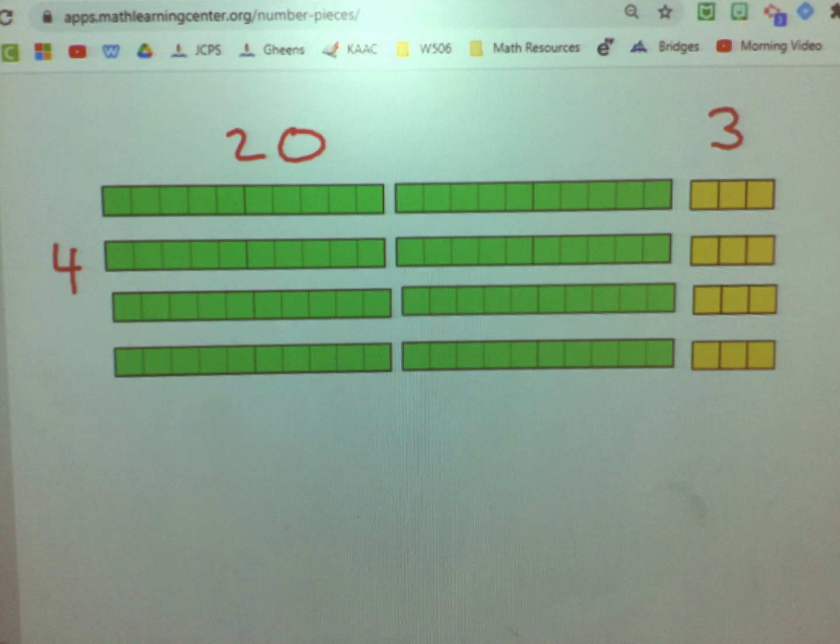So here is our model built with base 10 pieces. And this is using that number pieces app that all the students downloaded onto their Chromebooks or can get from the link provided in Google Classroom. And if you'll notice, all I did was I made a 23 going across the top with 2 tens and 3 ones. And then I duplicated that 3 more times to make 4 groups of 23.